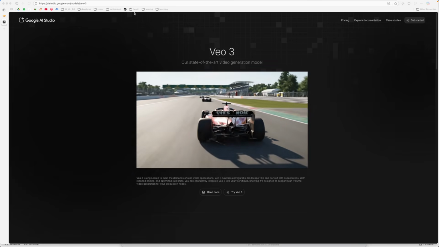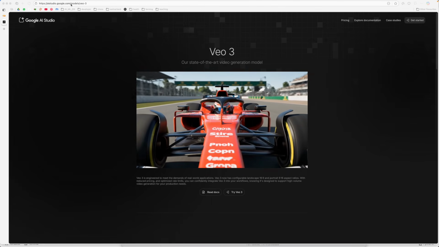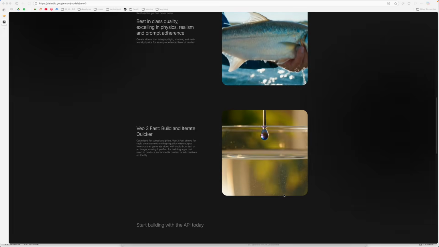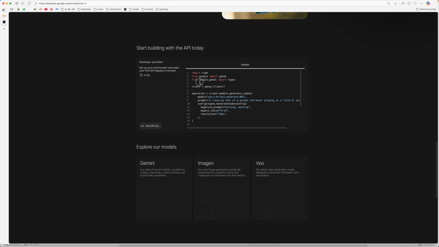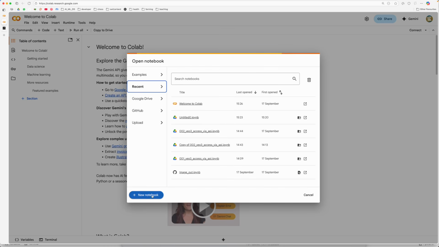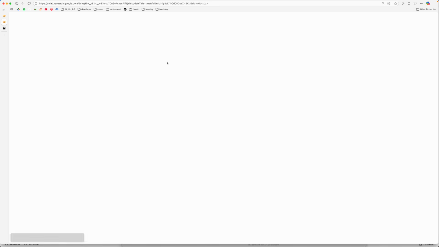You already are familiar with this page. This is aistudio.google.com/models/veo-3. Scroll down. You already know the routine. Let's copy the whole code and put it into Colab, and let's create a new notebook.